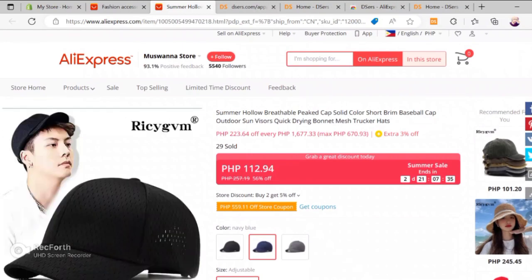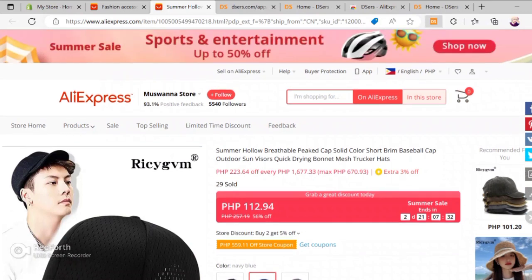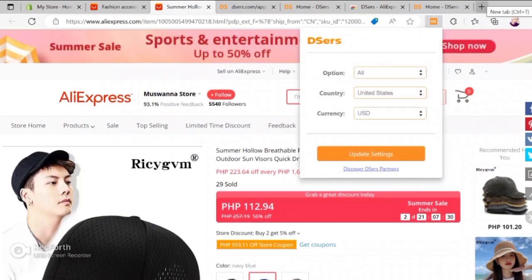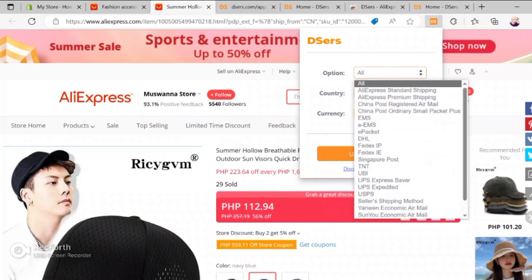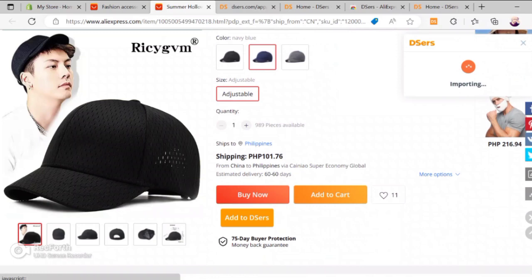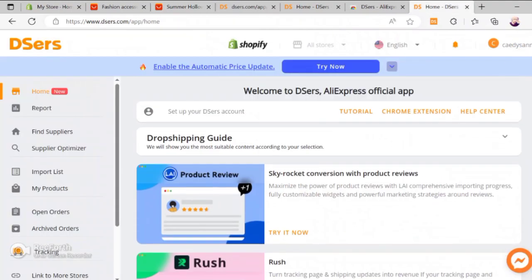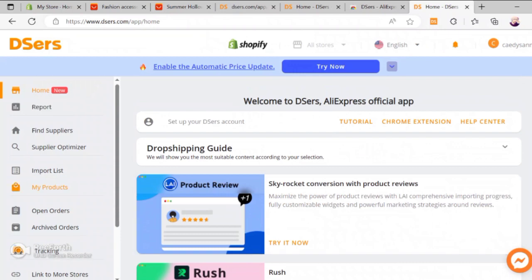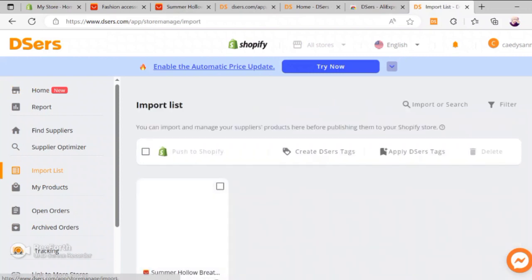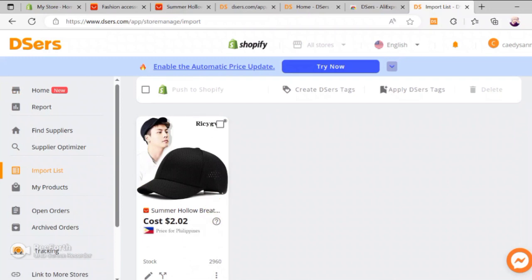Now, if you click the extension, we will be able to see a lot of different options like the country and the currency. You can change this and update the settings for your AliExpress. Once you're satisfied with that, just simply select Add to DSers. And then here you will get a notification of AliExpress product import success. After that, we can now check the product on the import list. And as you can see, the product is already there.